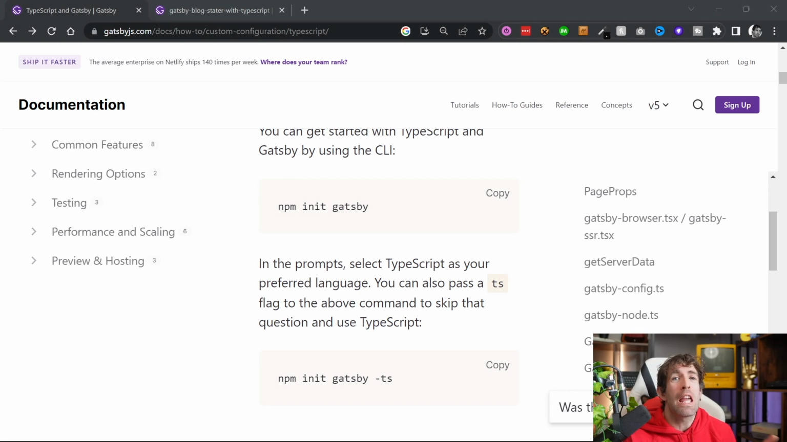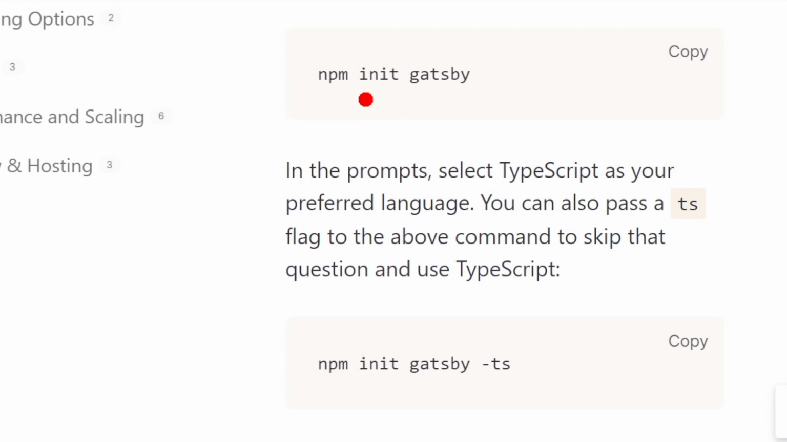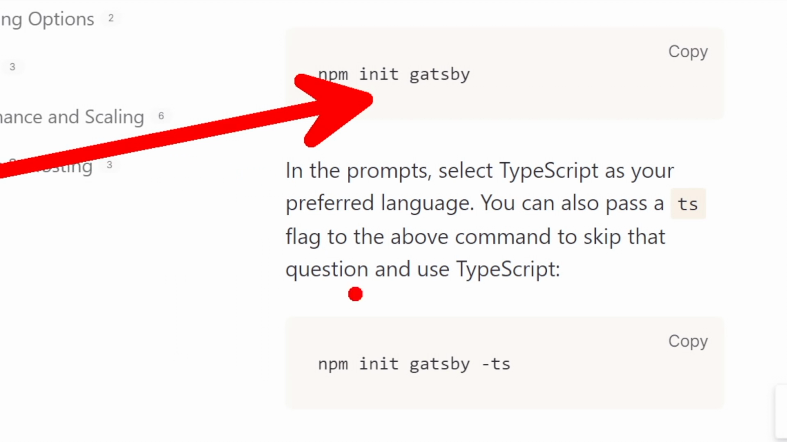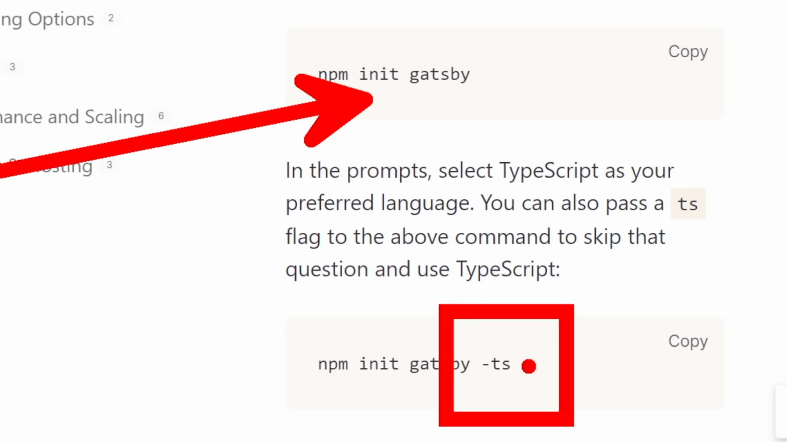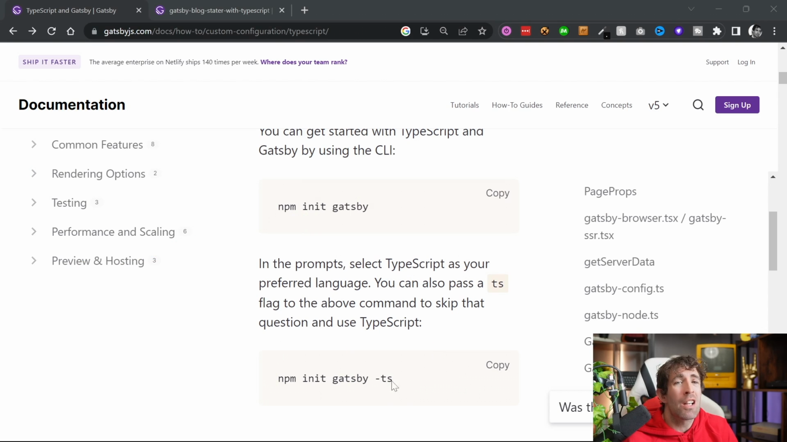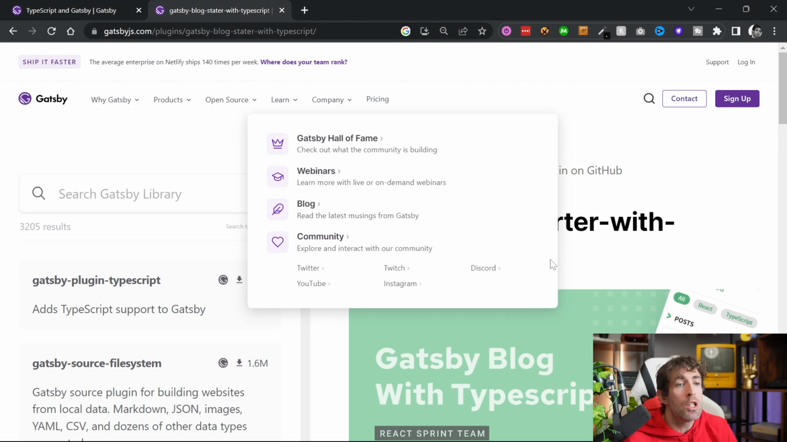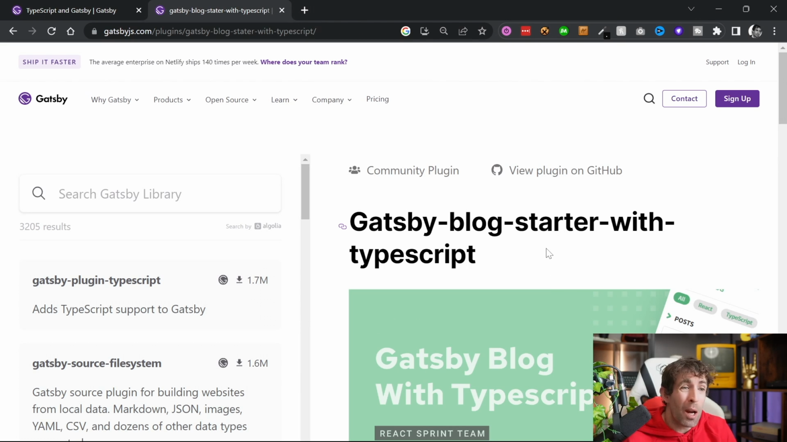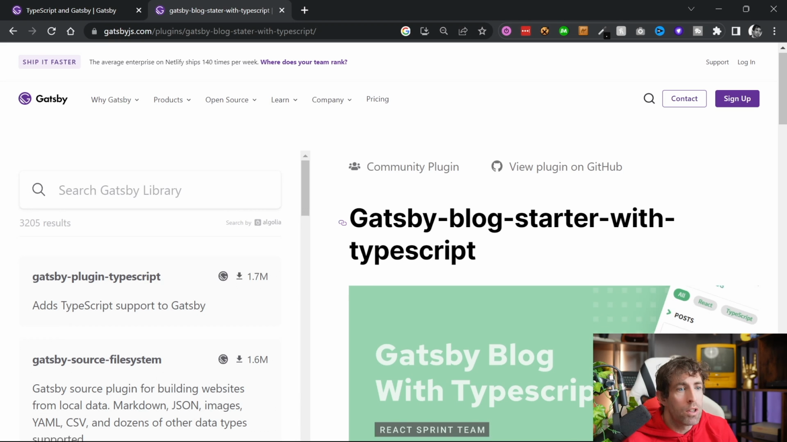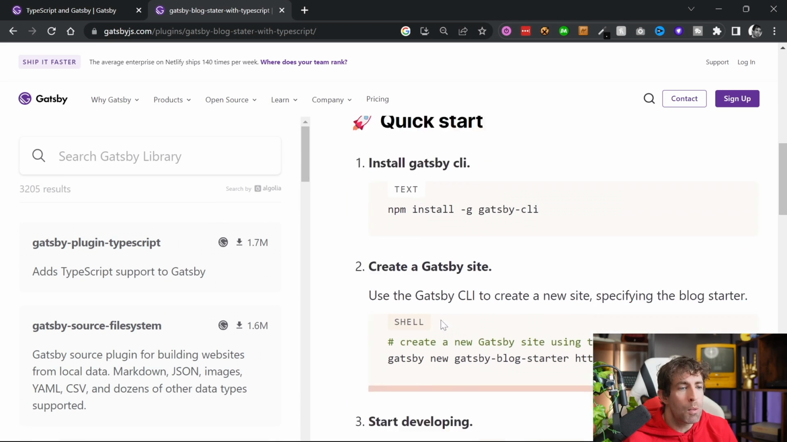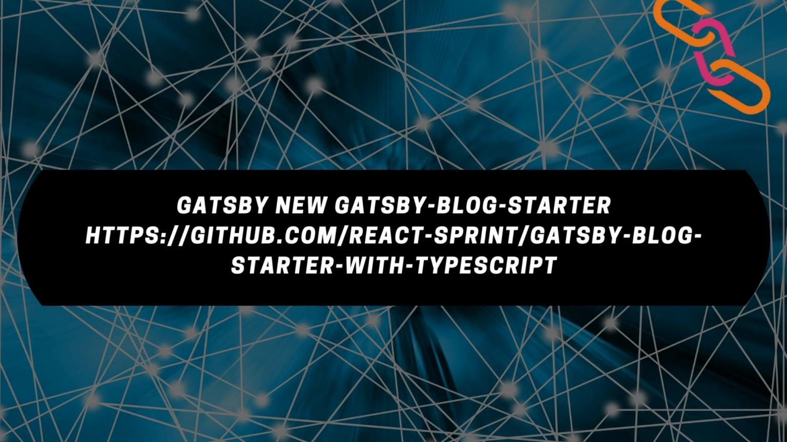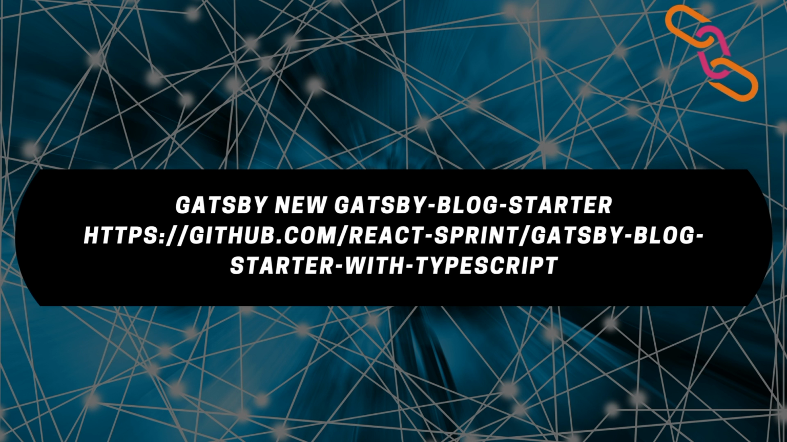Now, what happens if you want to use TypeScript? If you're going to go from vanilla, you can just do an npm init gatsby normally, and then we can just add the -ts flag. However, you can't just add this -ts flag when installing a starter kit. If you want to use the blog starter with TypeScript, you're going to have to use this Gatsby blog starter with TypeScript. From here, you can see that we've got the new command, which is gatsby new gatsby-starter-blog, and then we're just going to point to the TypeScript version instead.